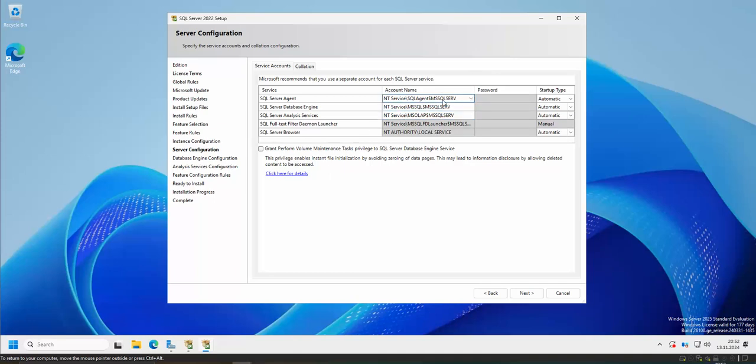Of course, if I had those accounts here, I would just pick them, but immediately I would need to insert the passwords for those accounts. So bear in mind, if you have different kinds of accounts for your SQL prepared and you joined the domain, you're going to change those accounts and you're going to have to input all the passwords here. Okay, SQL Full-Text Filter Daemon Launcher, that's going to be on manual. Everything else is on automatic.